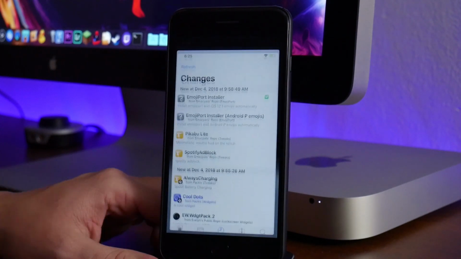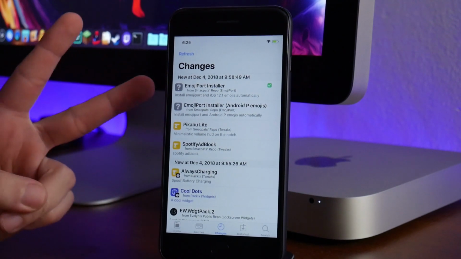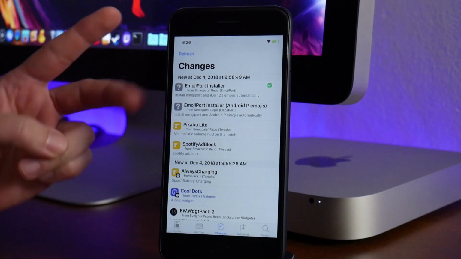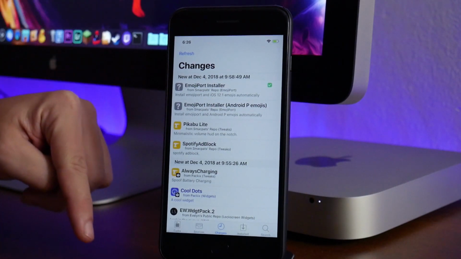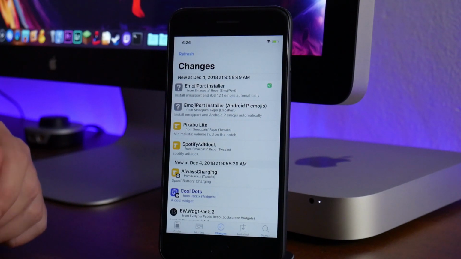So the first thing we're going to go ahead and do is jump into Cydia. Now you will have to add two separate sources within Cydia in order to get this to work. I will leave the sources listed down in the description so you guys can easily copy and paste them into your Cydia. Like I said, you will have to add those sources in order to get these packages.